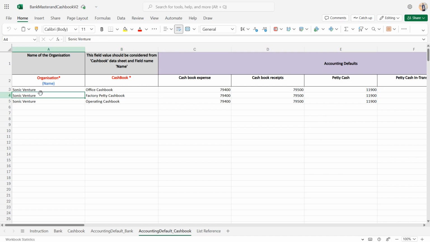Let's start with the first column, Name of the Organization. In this column, enter the exact name of the organization for which the accounting default for the Cashbook applies. For example, Sonic Venture. If the accounting default should apply to all organizations, simply enter an asterisk. This tells the system that the accounting default is common across every organization.